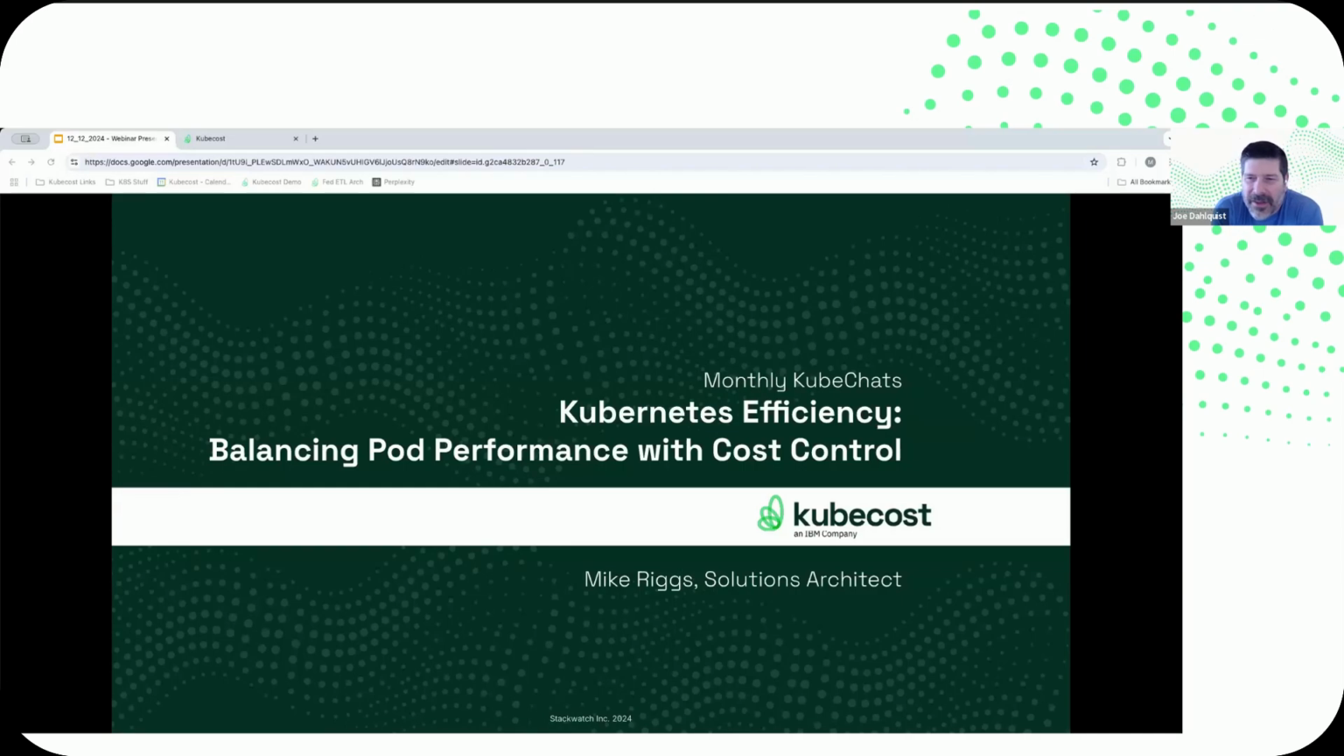We're going to be talking with Mike Riggs today about Kubernetes efficiency, specifically how to balance pod performance with cost controls. Mike Riggs is a solution architect. I'm going to introduce him in a moment.